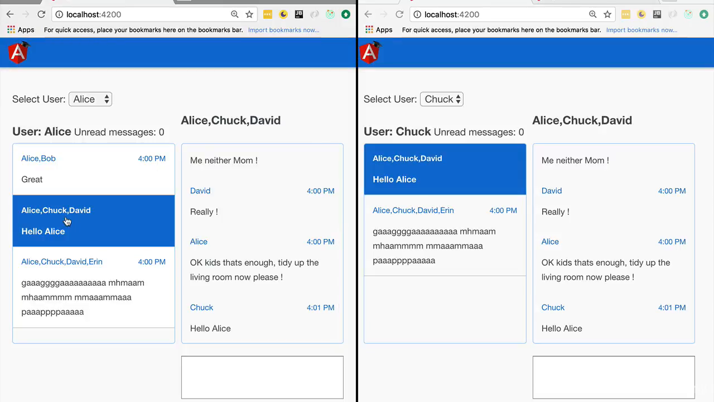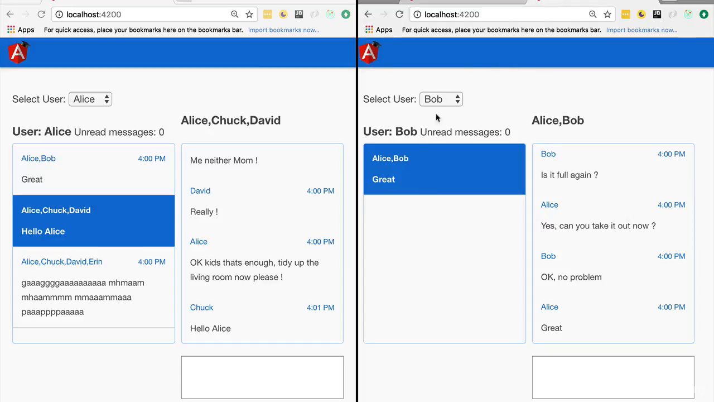So let's select here this thread with Chuck, also with David. Let's open a third window with Bob. So Bob is going to send a few messages to Alice. So let's try this out. Let's send here a couple of messages. Let's say hello, hi. So as we can see, the messages counter is being incremented as one would expect.